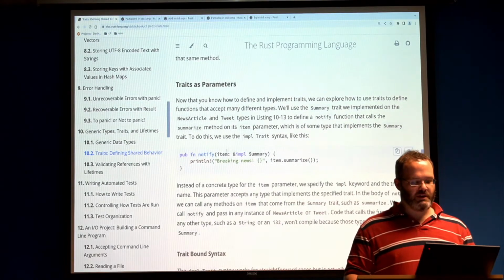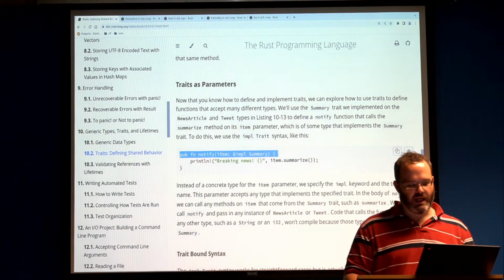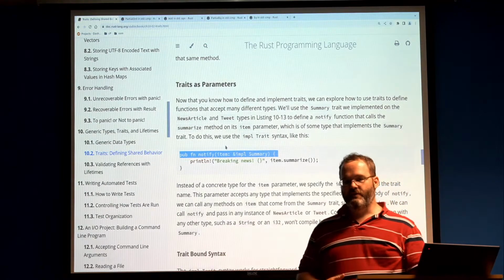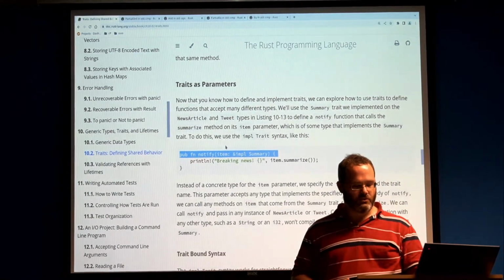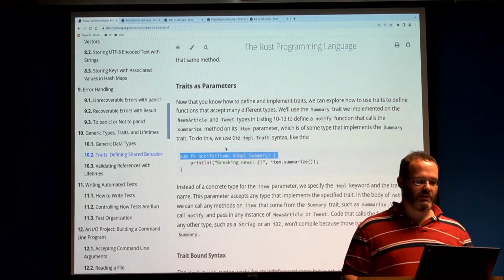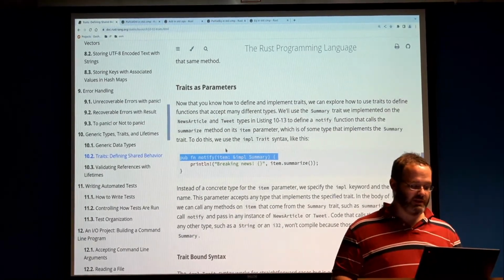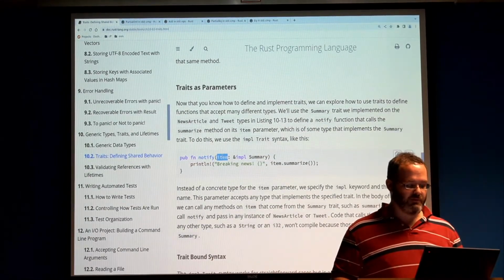Traits as parameters, here's the syntax. I don't particularly like it, but a lot of people love the syntax. If you love the syntax, that's cool. I think it's made for new people, so by all means, use it. I find it to be slightly more confusing and more to wrap my head around.